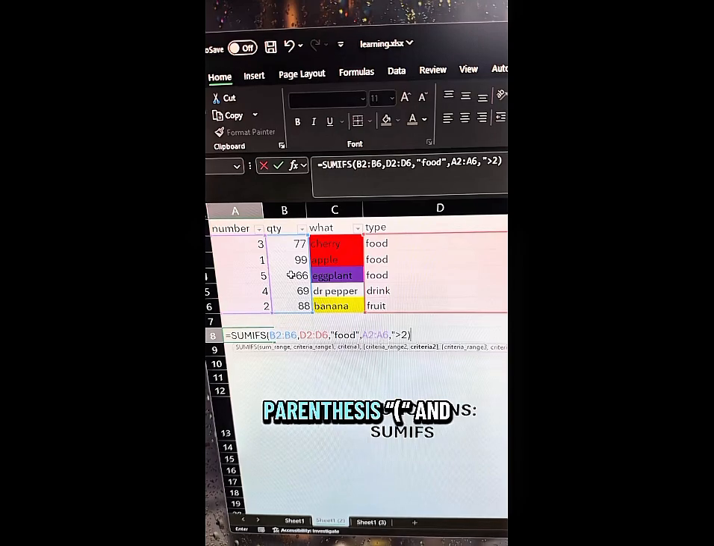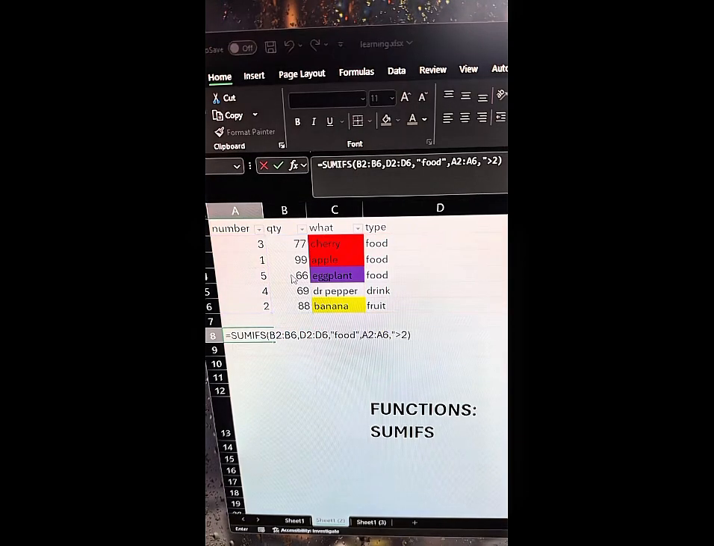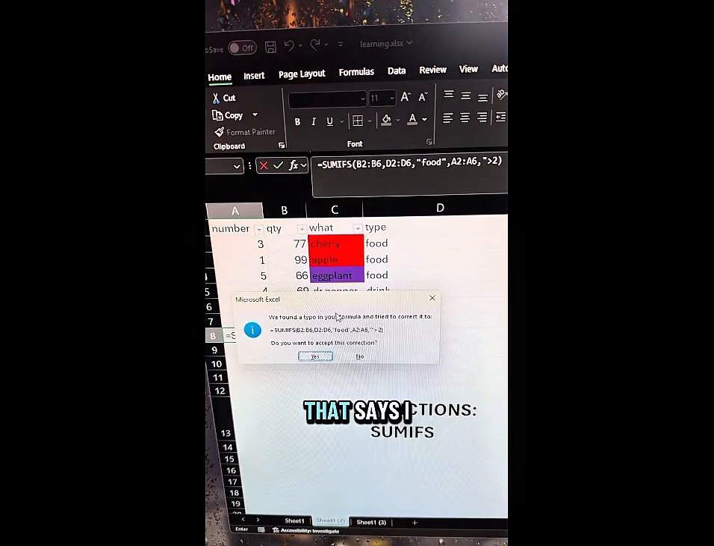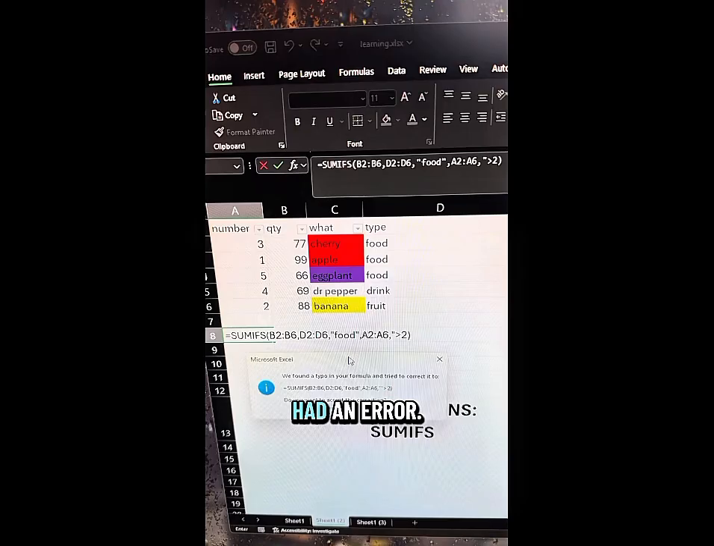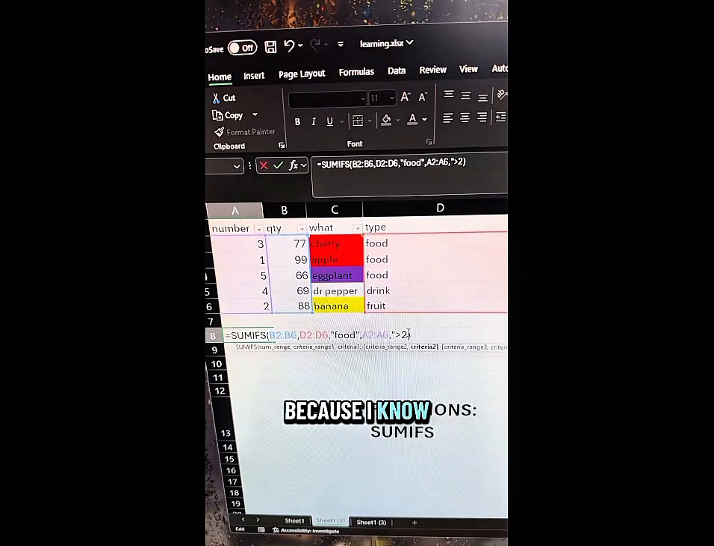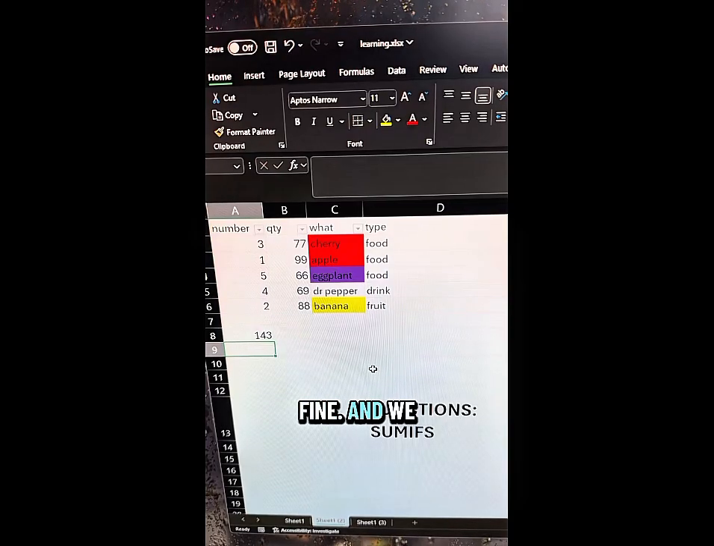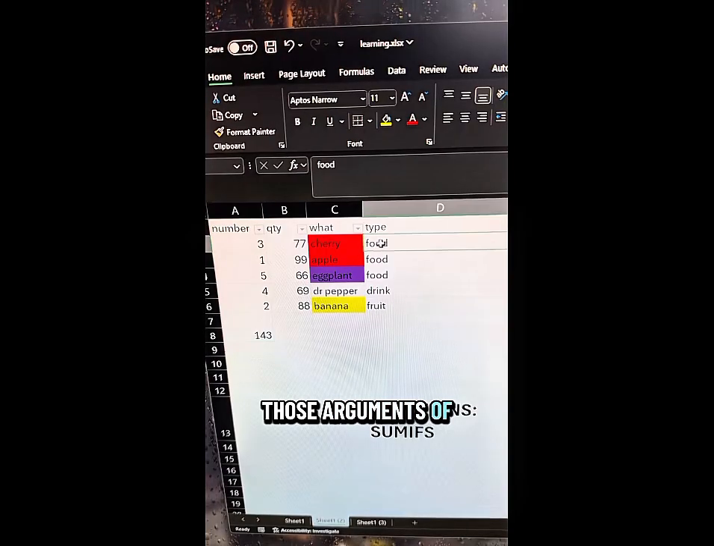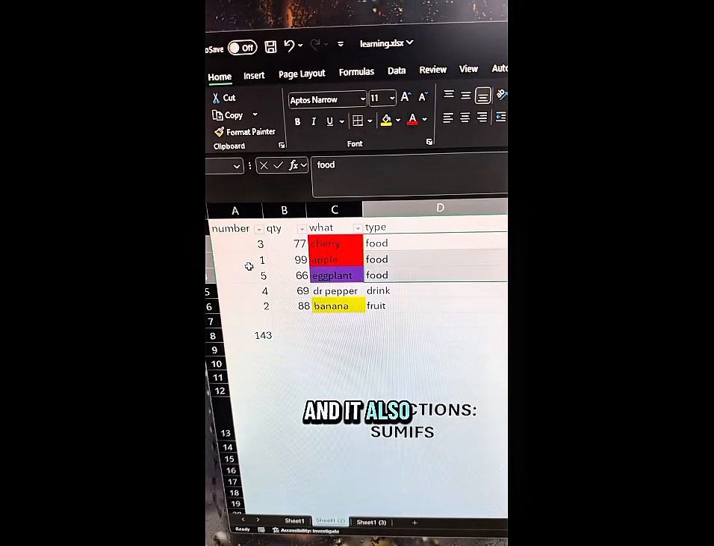And then I'll do a close parenthesis and hit enter. I had a pop-up that says I had an error, so I don't want to accept it because I know that the error is that I missed this closing quotation. Alright, if I hit enter now, it should be fine. And we can see that 77 plus 66 is that number. So it is satisfying all of those arguments: it has to be a food and it also has to be greater than 2.